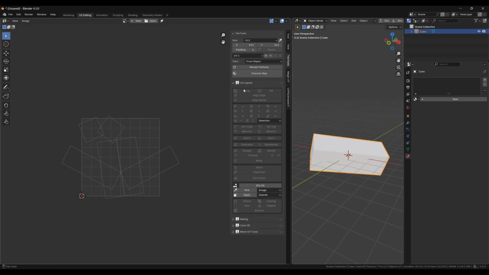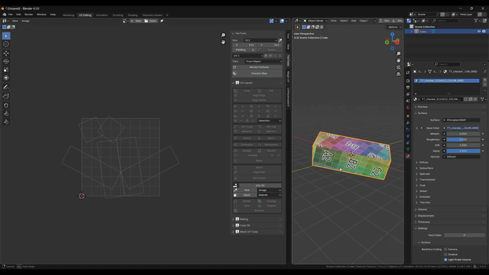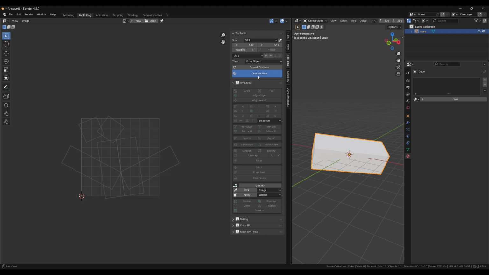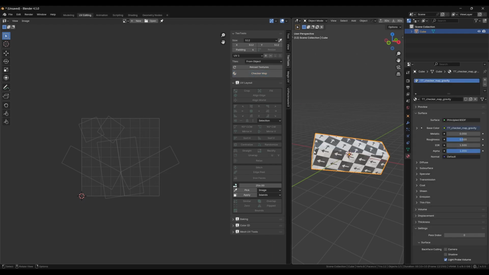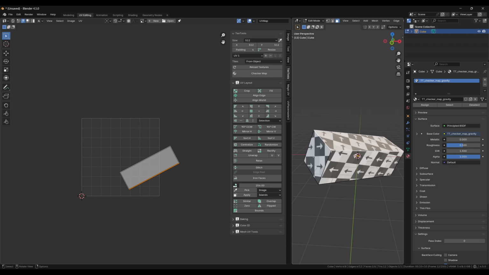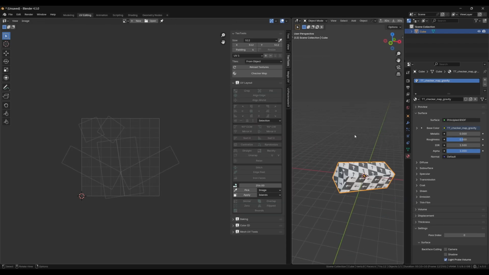First thing is we are going to add some texture, so we should select the object and checker map, and this is just going to help you see the UVs. You can click multiple times to toggle between different textures. For this case, I'm going to use these ones that shows you the direction of the UVs.